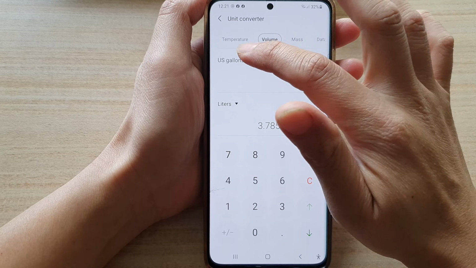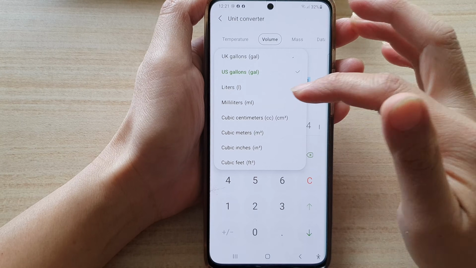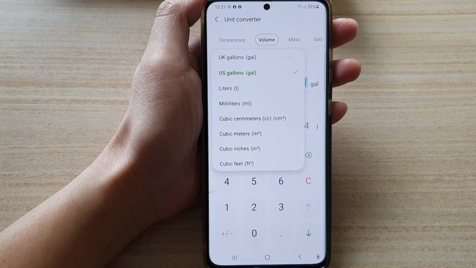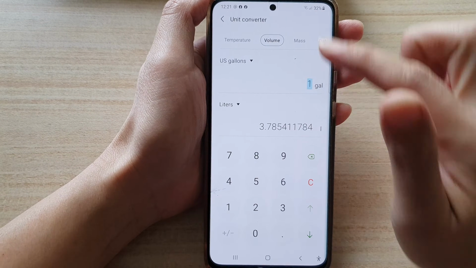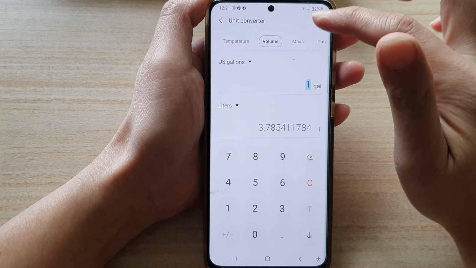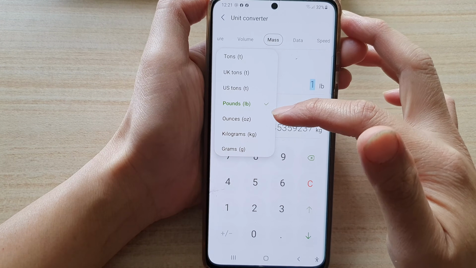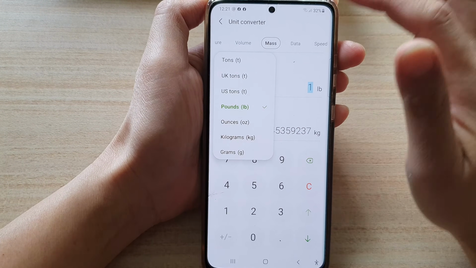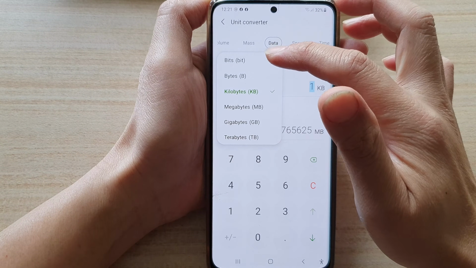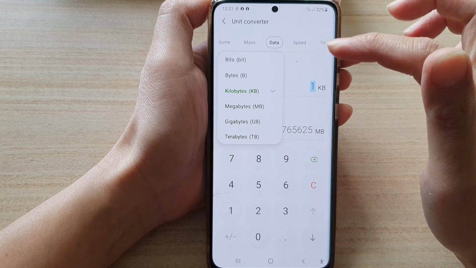Next we got volume. So volume, you got UK gallons, US gallons, liter, milliliters, cubic centimeters, cubic meters, cubic inches, and cubic feet. So just put in the value and that will automatically convert for you. And for mass you got tons, UK tons, US tons, pounds, ounces, kilograms, and grams. Next, you got data. So we can convert for data between bits, bytes, kilobytes, megabytes, gigabytes, and terabytes.